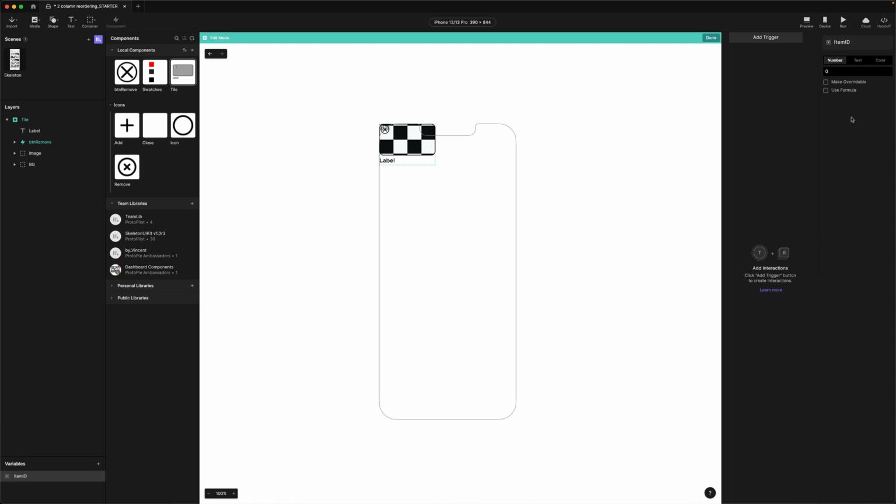And we want to make this variable overridable because we want to be able to add a unique ID outside to every single instance. Okay, so next we want to create a second numeric variable. And we're going to call this selected ID. So this variable will be where we'll store the item ID that has been selected.